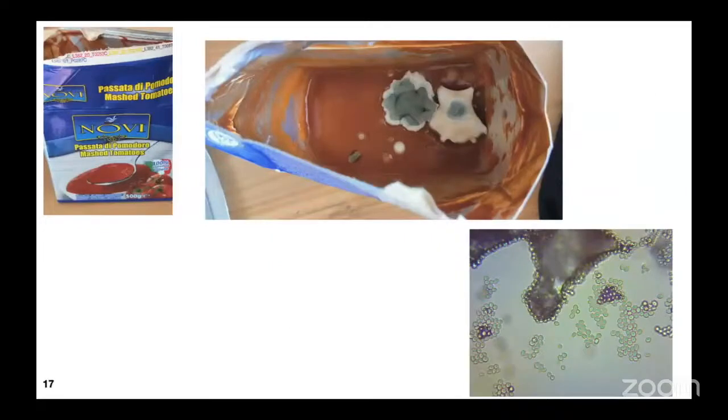Fungi are everywhere. Here we can see them in a packet of tomato sauce. We looked at the green mold on top under the microscope and saw that it was in fact green spore.